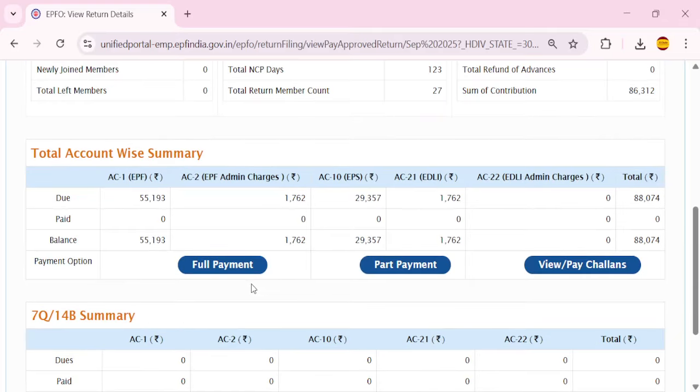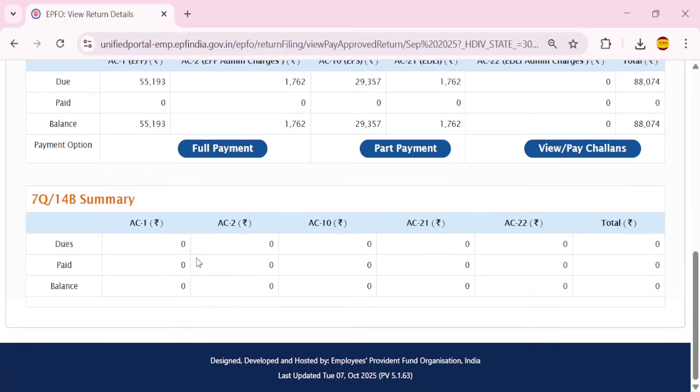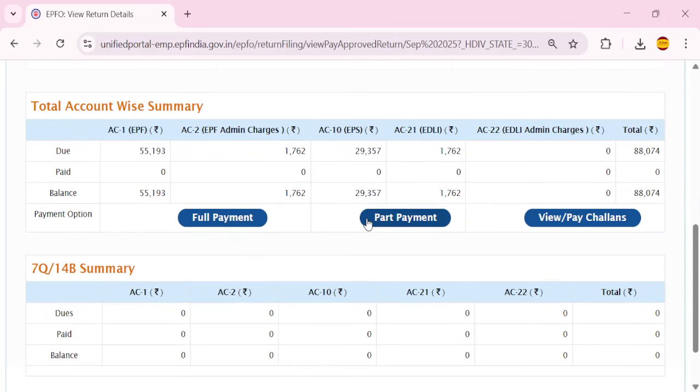What needs to be paid has to be paid now. Full payment or part payment, the option is given to the employer. You can make full payment or part payment. Earlier the challan would get generated and then you could make payment, but now it is coming here itself. Now look at the last portion, 7Q and 14B, interest and penalty, which will come here. If you file after the due date, say after 15th September for September, or after 15th October, say 16th October, that one day will be taken into account for calculation of this interest and penalty. It will appear here automatically. This is the new feature that has been introduced. Now full payment or part payment, it is coming here.